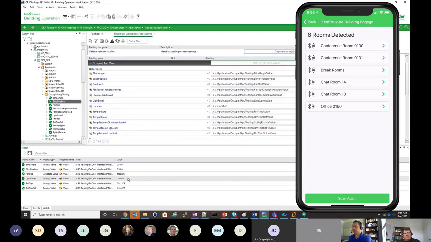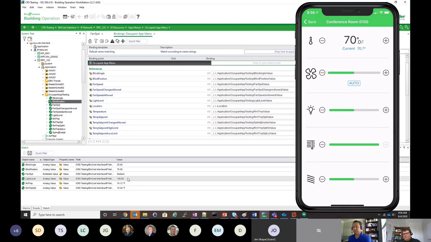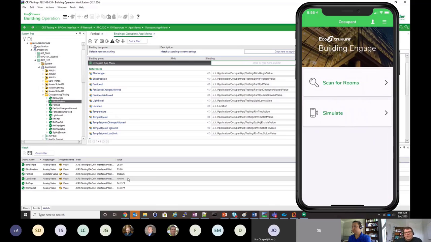So this is a little bit more realistic in a more densely controller populated building. So you can see multiple conference rooms and other types of rooms available. And then clicking on one of these, of course, you can see its parameters and adjust them, etc. So any questions on the Building Engage app?